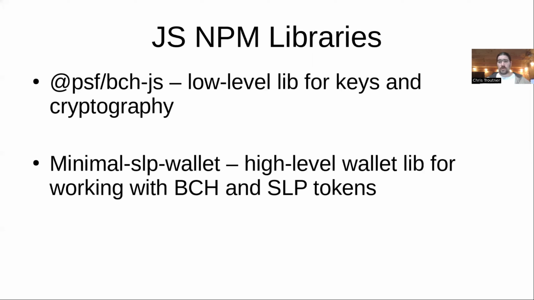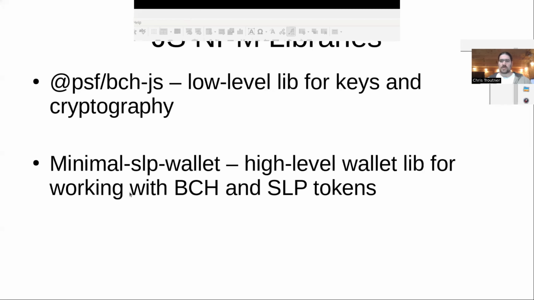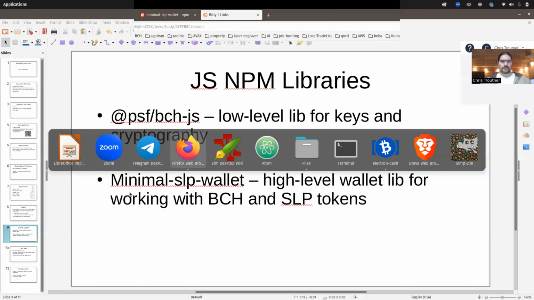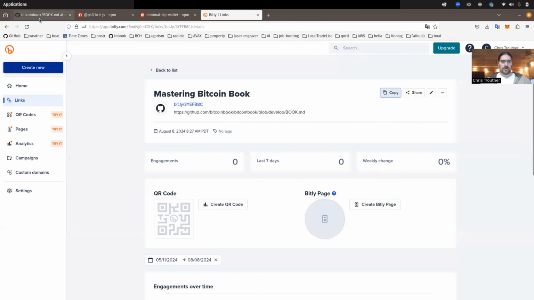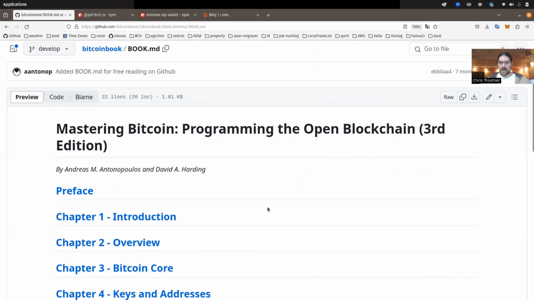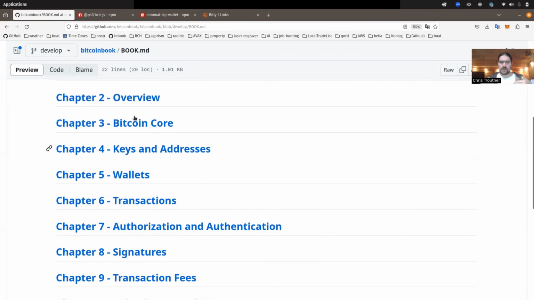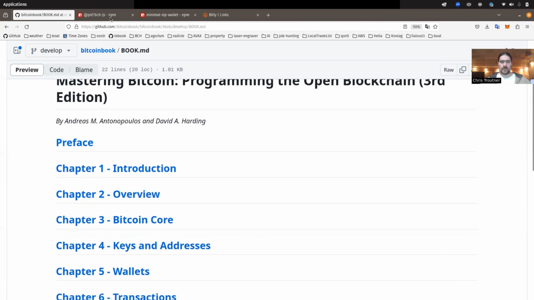And if you use minimal SLP wallet, it has BCH.js inside of it. So that's really the only library you need to use. So let me show. This is the Mastering Bitcoin book. This is where that link and QR code I showed earlier is going to take you. This is how you can access the chapters. Click on each chapter, you can read it.